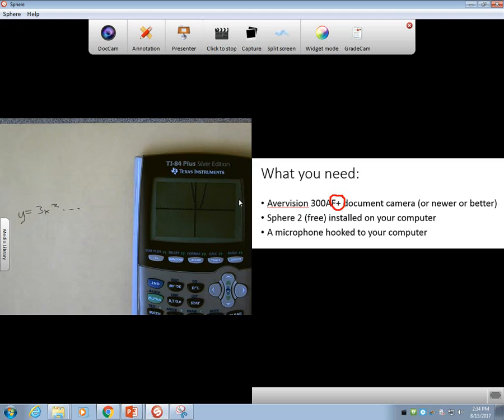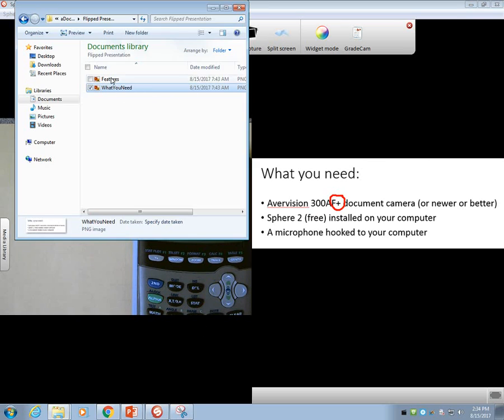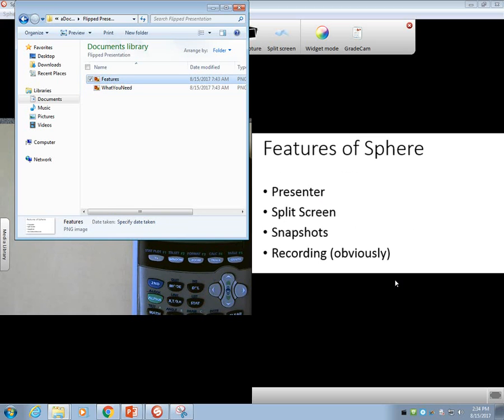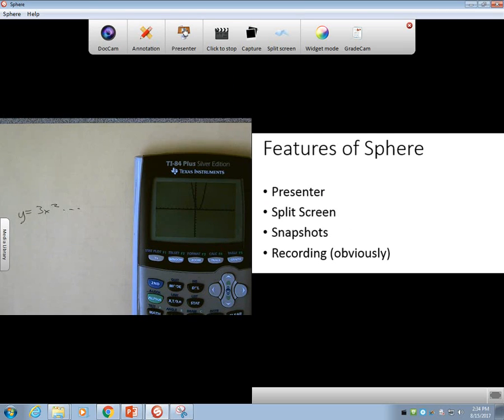Let's see, I think I had another bit of media in here. See if I can drag that over. So as it says, we talked about the presenter part there and the split screen. You can take snapshots, that's what the capture does, and it will capture what's under the document cam only, or everything that's on the screen. And there's a time-lapse option that I haven't taken advantage of myself in the past, but that is what you can do.